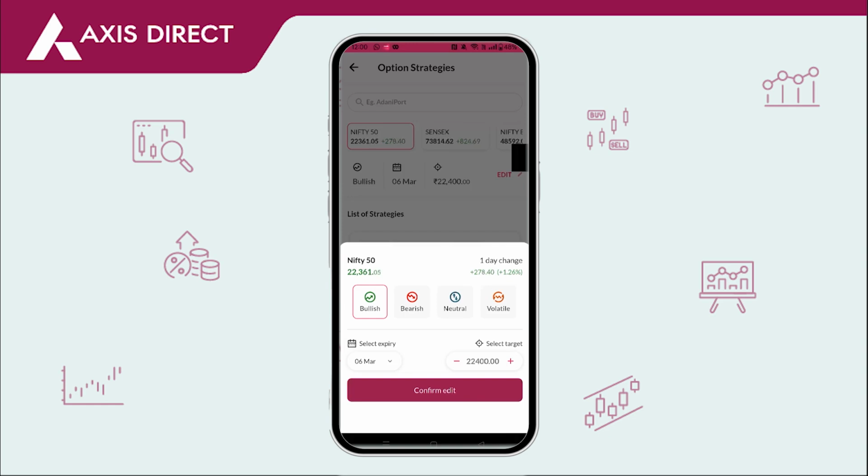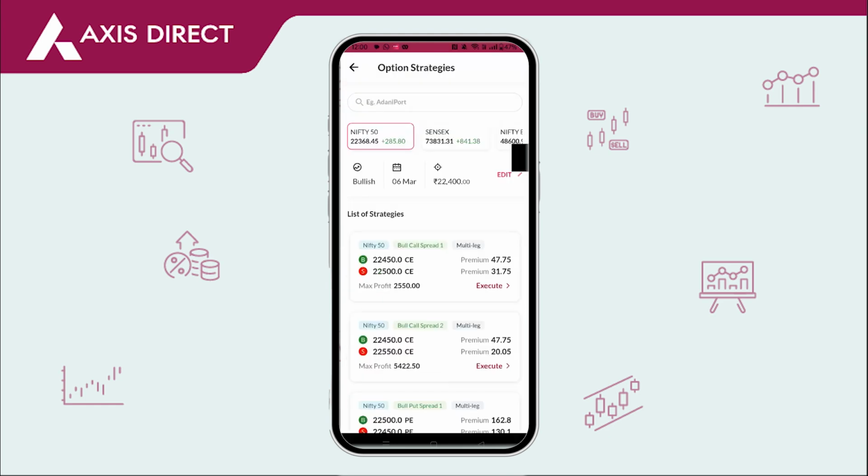Now, as the current market is in a bullish trend, I will just select the bullish trend. I will select the expiry. We will just trade on the current expiry, that is tomorrow's expiry of 6th March, and I will select the target. Currently the Nifty is trading at 22,366 points. My view is that today it will touch 22,400, for example. So I'm just keeping the same target, and I will just hit the confirm edit CTA.